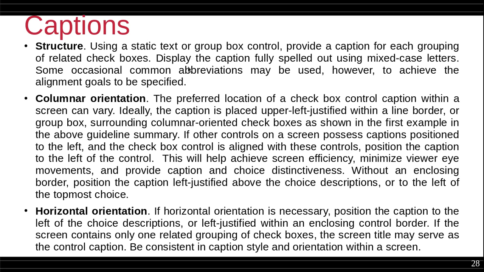Display the caption fully spelled out using mixed case letters. Some occasional common abbreviations may be used, however, to achieve the alignment goals to be specified. Columnar orientation. The preferred location of a checkbox control caption within a screen can vary. Ideally, the caption is placed upper left justified within a line border or group box surrounding columnar oriented checkboxes as shown in the first example in the above guideline summary.